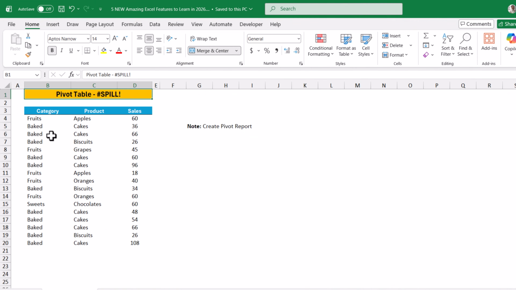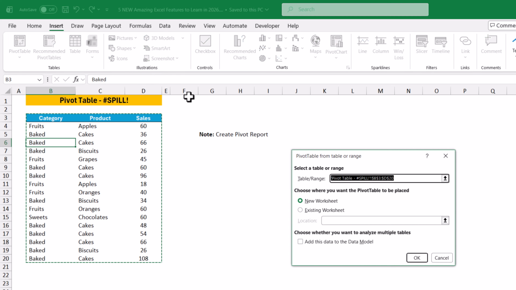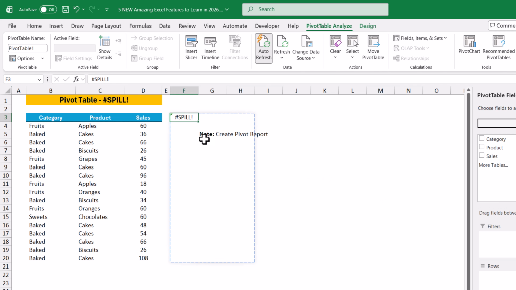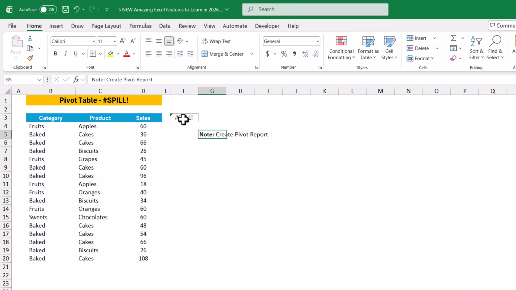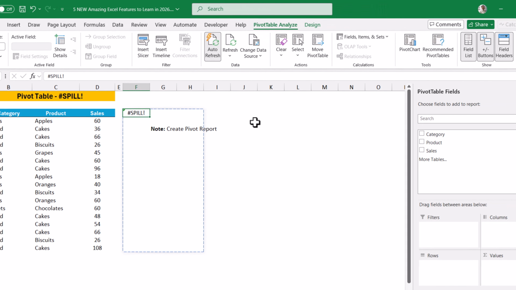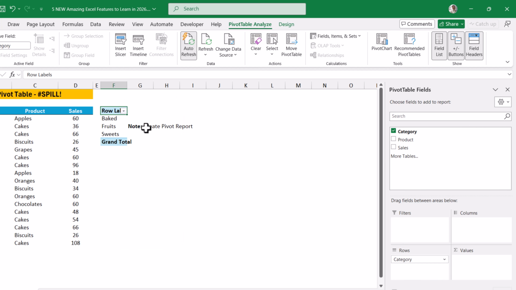Here I have product sales data. I will place the cursor within the data and go to Insert, click on Pivot Table and choose Existing Worksheet. I am going to select F3 cell, click OK. Now you can observe this. Since there is a note here, it is not able to create a pivot table, hence it is showing the spill error. If I select category into rows, it will not show the error.